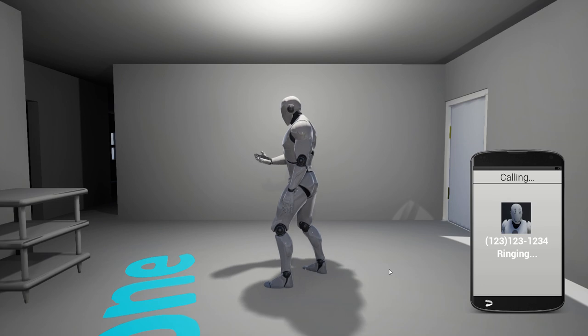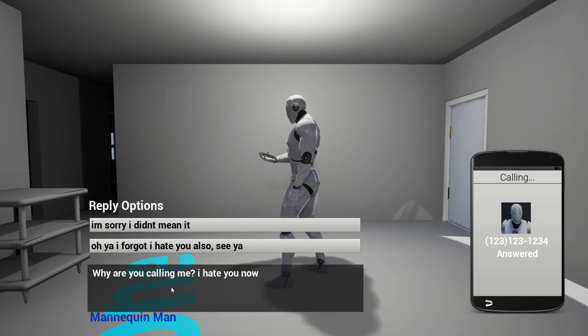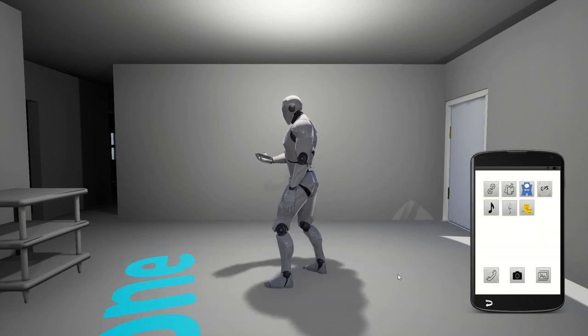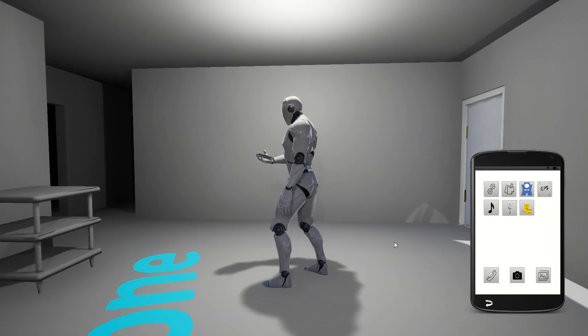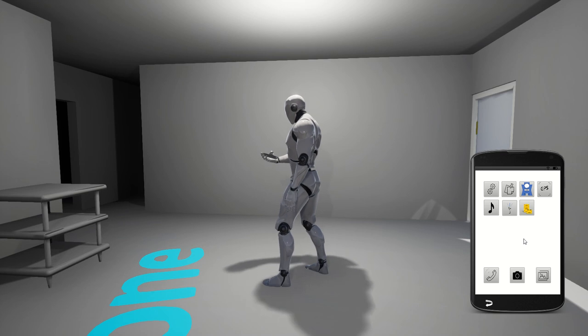Now we should be angry at us for insulting him, but not liking to play video games. Yep, tells us he hates us now. We say sorry, we're going to say, oh yeah, I forgot, bye, and just hang up. So that should explain enough how to create new NPCs with new numbers and create a little dialogue for them.